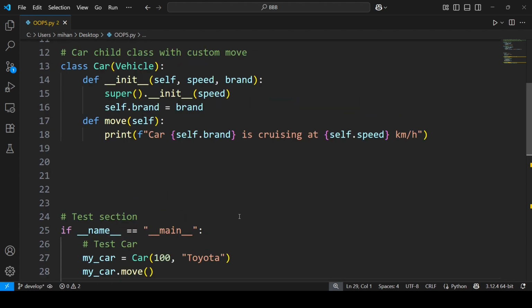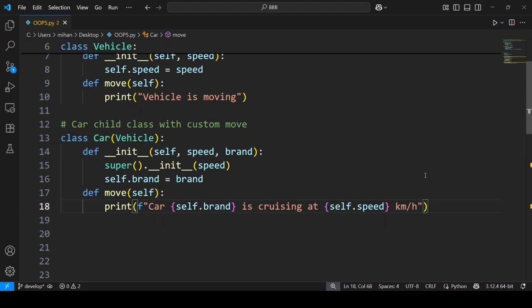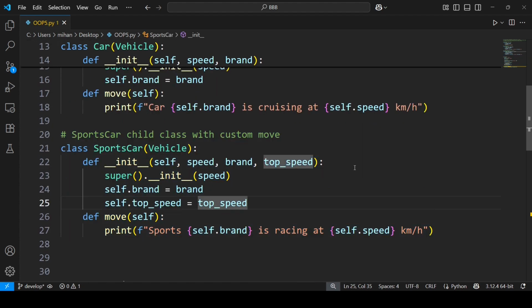Let's add another vehicle type to see polymorphism in action. We'll create a SportsCar class, also inheriting from Vehicle, with def __init__(self, speed, brand, top_speed), and a move method that prints "Sports car {self.brand} is racing at {self.speed} kilometers per hour." The reason we're doing this is to show how multiple classes can offer different behaviors under the same method name. Let's set this up.